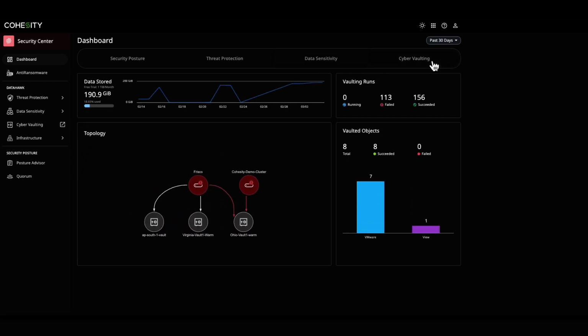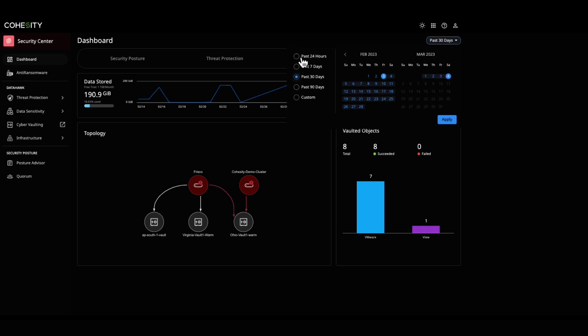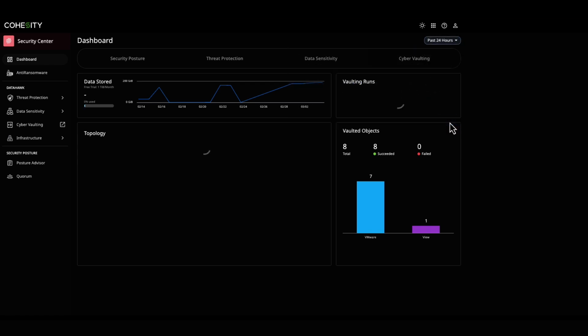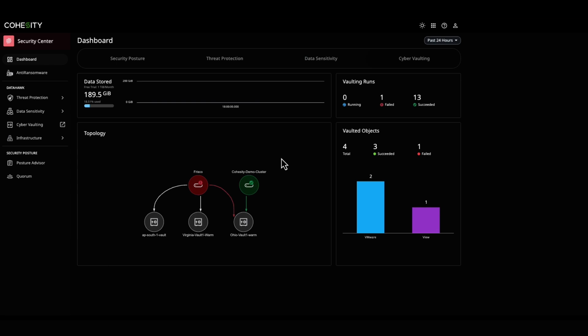When I click on cyber vaulting, at a glance, it looks like all of my vaulting of my systems to the cloud has been stalled. So what you get here is some insights into things when they're not good, but also if you've resolved those issues, you can reapply the filter and see that things are not working here, but things have been resolved here.